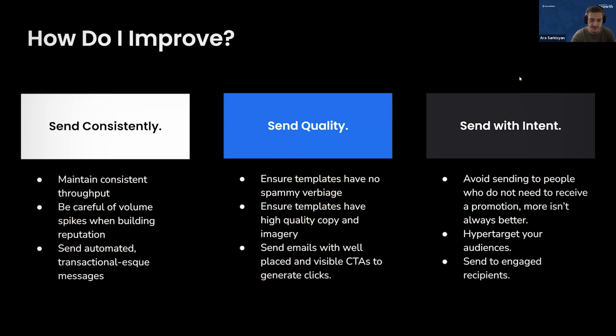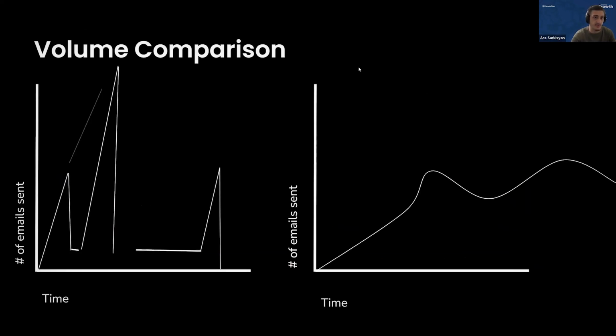But the last thing here is to send with intent. And when we get to the list building portion of this, we'll dive into a bunch of different strategies and different campaign ideas. But the important thing here is to make sure that you're sending the right message to the right person at the right time. And the only way to do this is to ensure that you're hyper targeting your audiences. Your campaigns are set up around very specific use cases or scenarios within the customer lifecycle, and that you're going to be sent to recipients that are engaged, and not only engaged, but sending at the point where they're most engaged.